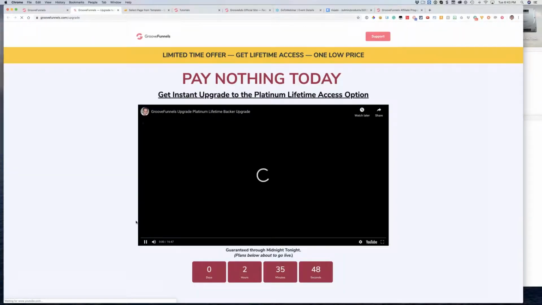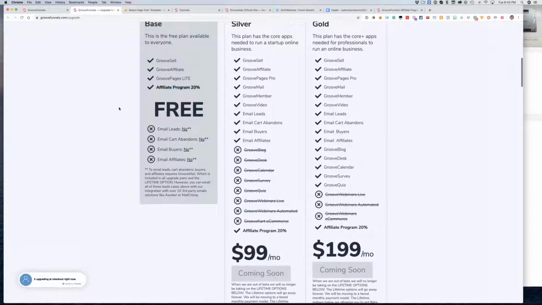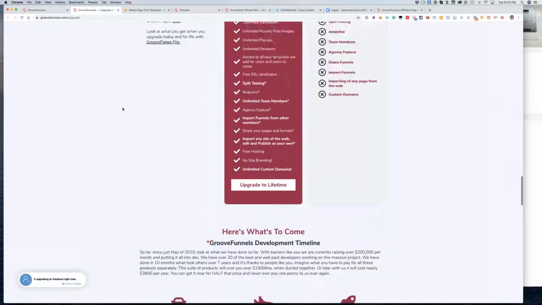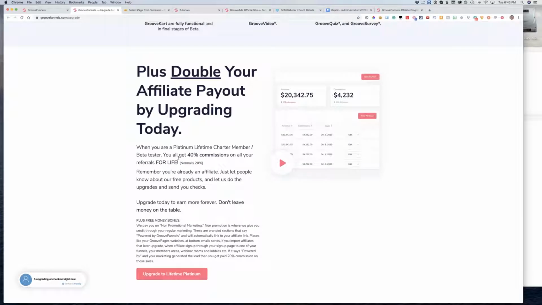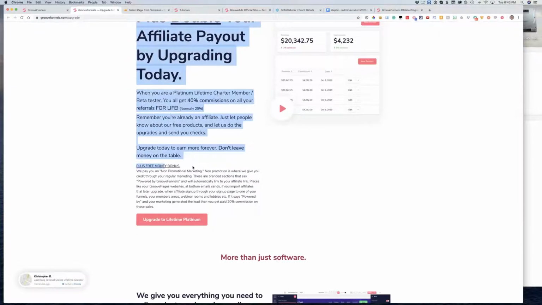As you know, free members get paid 20% commission on level 1. Let's go down to the affiliate section here. Paid members get 40% commission on level 1, and they get 10% commission on level 2. I don't even think I wrote that here. I should probably put that. Free members get 20% on level 1 and 5% on level 2. Now here's the important thing. It's called the free money bonus.